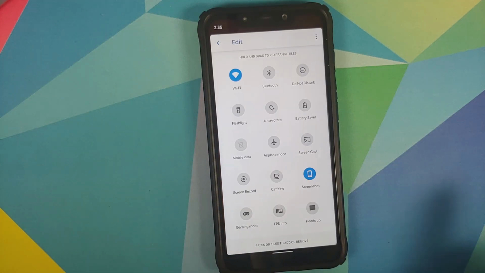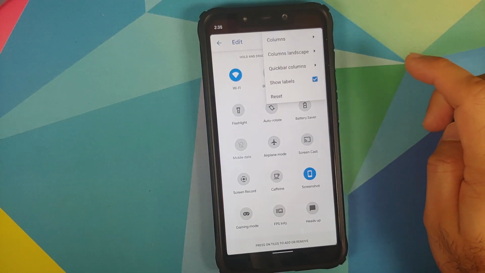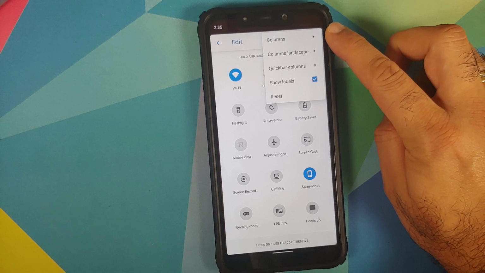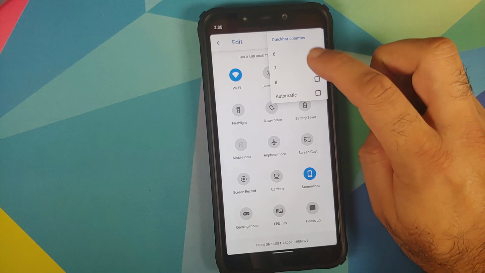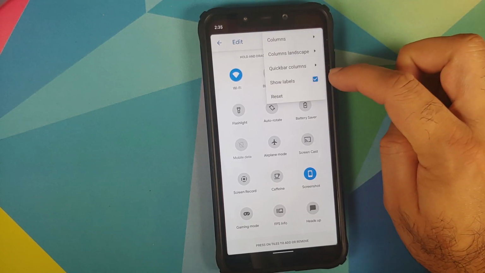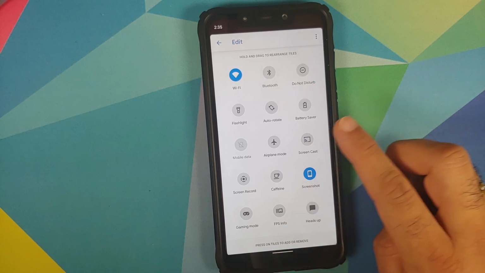And while you are in edit mode, you can of course tap on the 3-dot menu on the top right and configure your columns in normal mode, landscape mode, and your quick bar columns as well, along with the option to enable or disable your labels for the quick setting tiles.